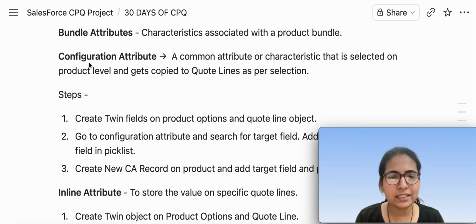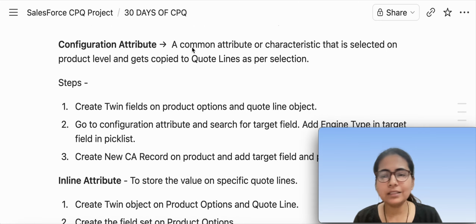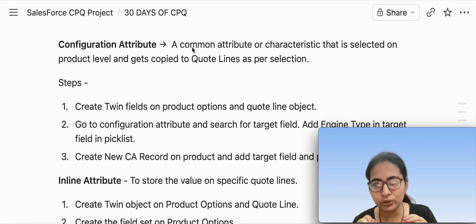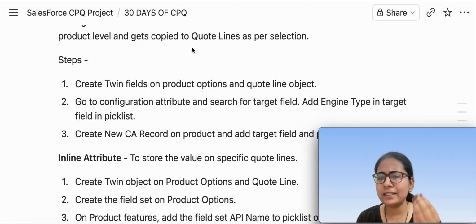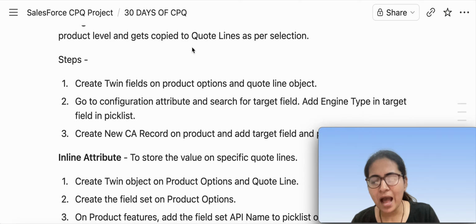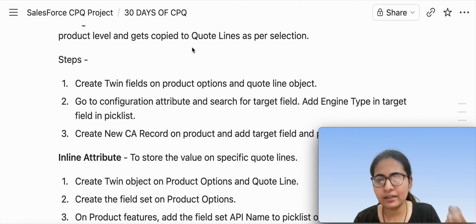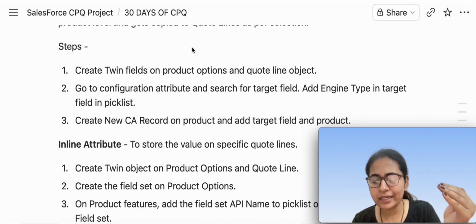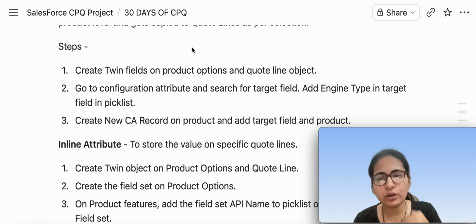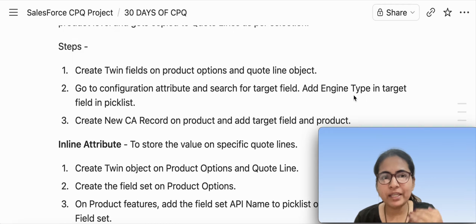In this scenario, for example, there is a common attribute, let's say engine type. Whenever you add a car in your quote line editor, you want engine type as a common field that is selected at the higher level and will be present on your quote lines. The same value will be copied, whatever you select at the top level, into the different quote lines. I hope we are clear.